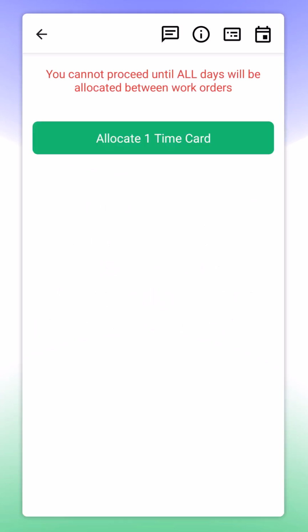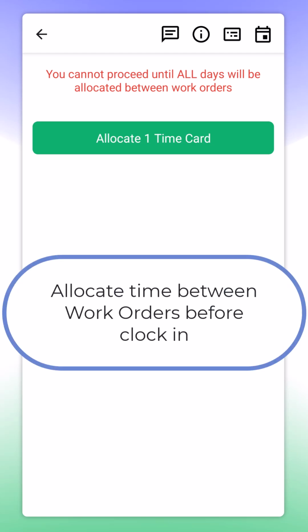Before you can clock in, there's just one more thing to do. It's manual time allocation between work orders. The app will prompt you to manually allocate time in a time card, one, if your user is set up to always allocate time, or two, if the user is set up to manually allocate time when some could not be automatically allocated based on GPS. This may only be necessary on occasional days.